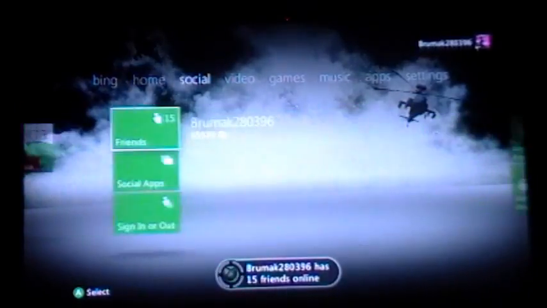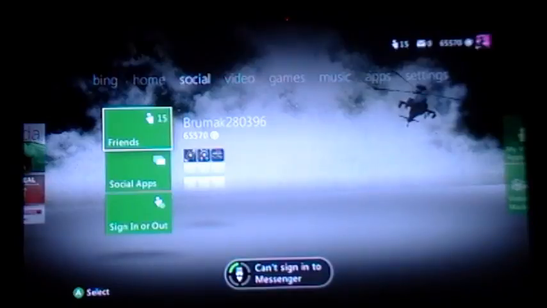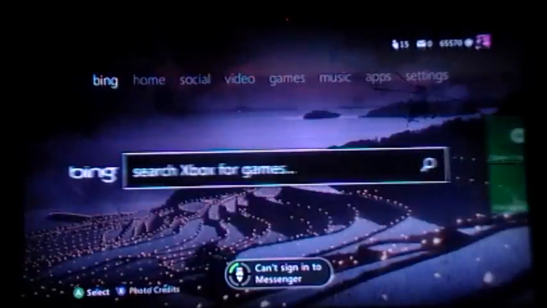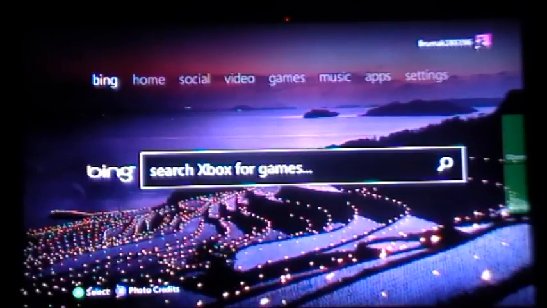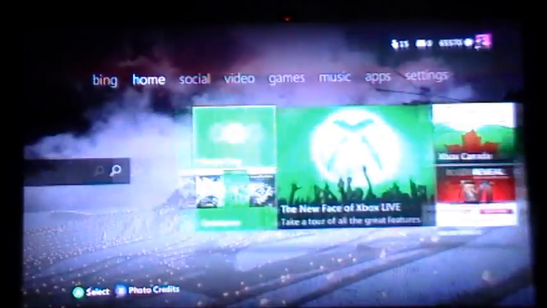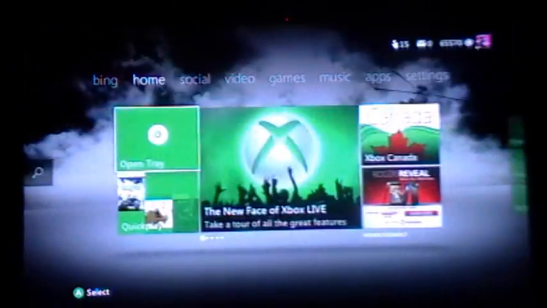I'm just going to show you the outline for the new Xbox dashboard, the new update. I'm going to outline everything that I'm going to do, the pros and cons for the new update. I'm going to compare it to the other dashboard, the older one. And yeah, I'm just going to start from left to right on this toolbar right here.